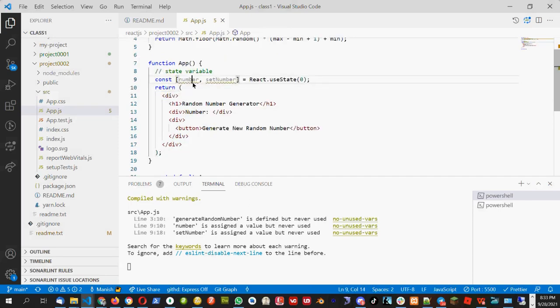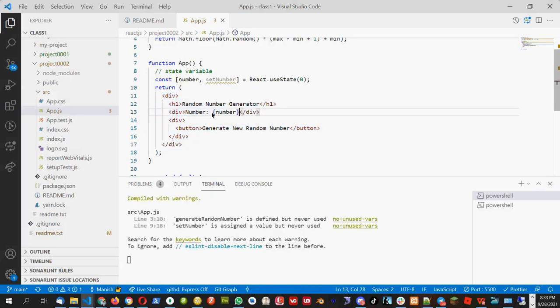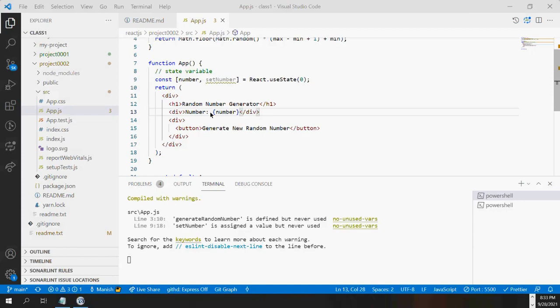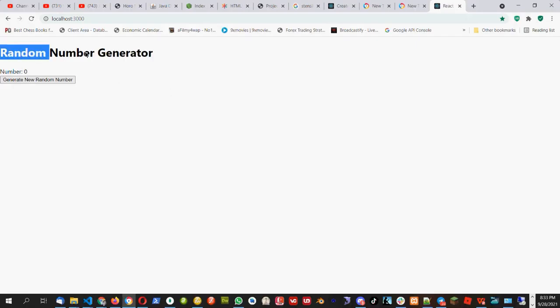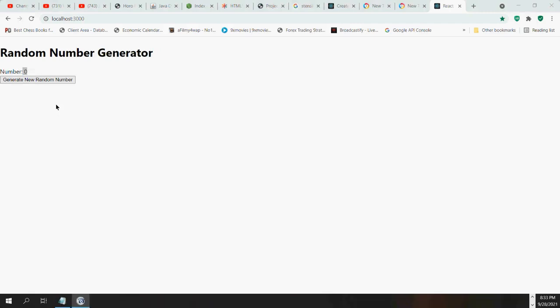So what I will do, I will display this number here. To display the number variable in the HTML tag, I will put curly bracket of number and I will end the curly bracket. So if I see in the browser, it's saying 0 as the initial number. But when I click the button, nothing is happening. So when I click this button, I should update this number with some different value.